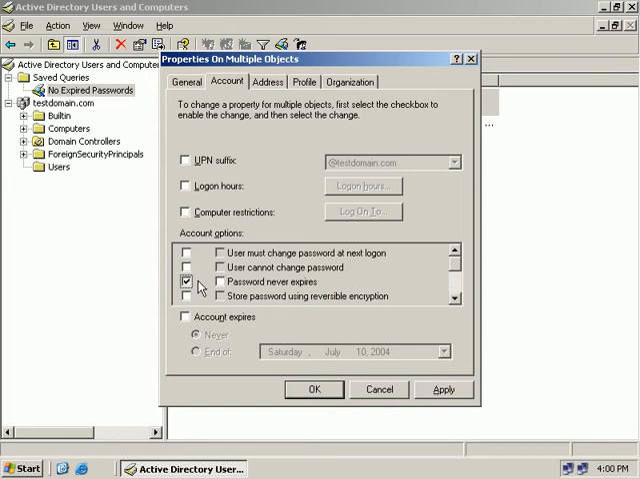Now let's say we want to add a check in the User Must Change Password at Next Logon box. Now to do this, we first have to check the left-hand box. Then the greyed out box on the right-hand side is then enabled.